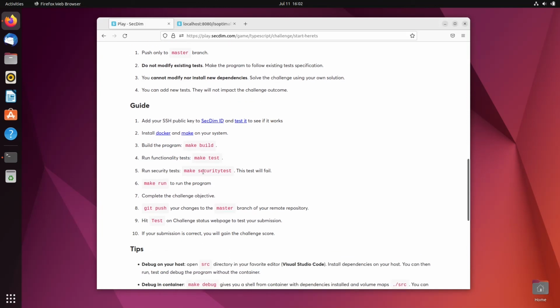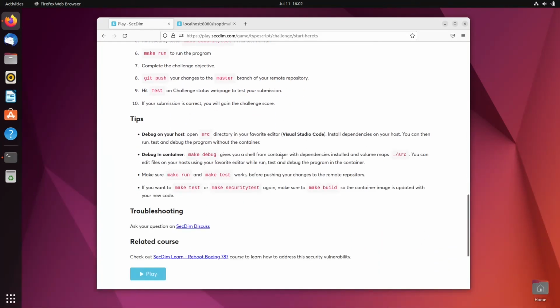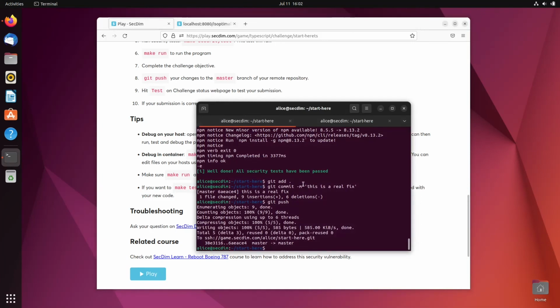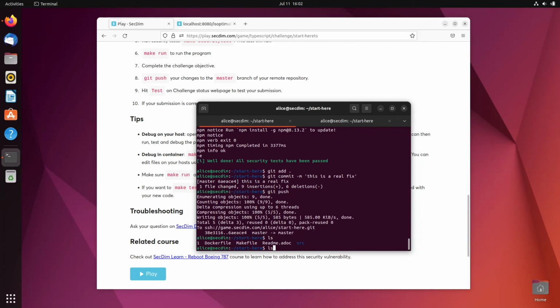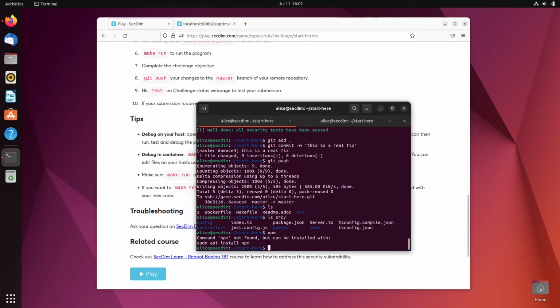Anytime you want to run make tests and make security tests, remember to run make build. This is required for some of the challenges to update the Docker container. And of course, you are able to run everything without containers as long as you have the dependencies installed in your system. For example, in this TypeScript challenge, you can install the dependencies that come with the repository from the package.json file, but however, you need to have npm previously installed on your system.